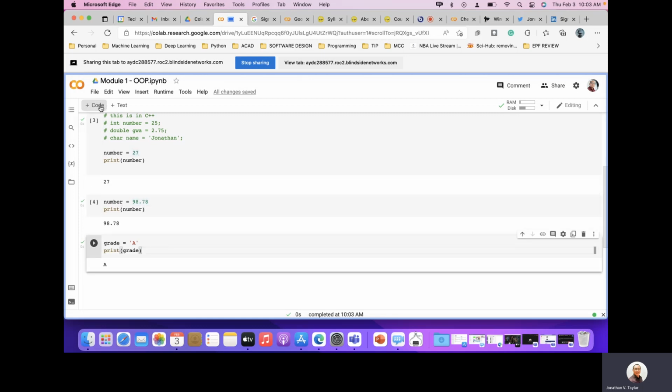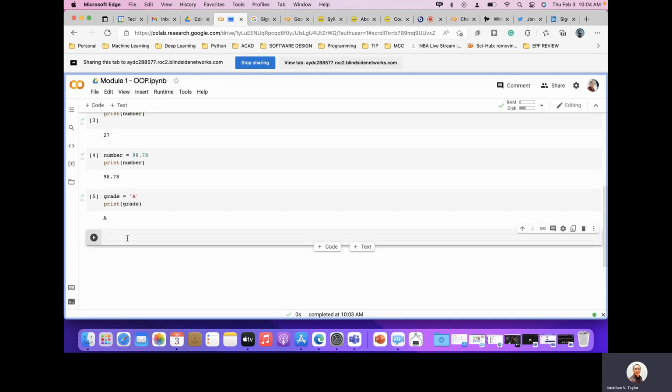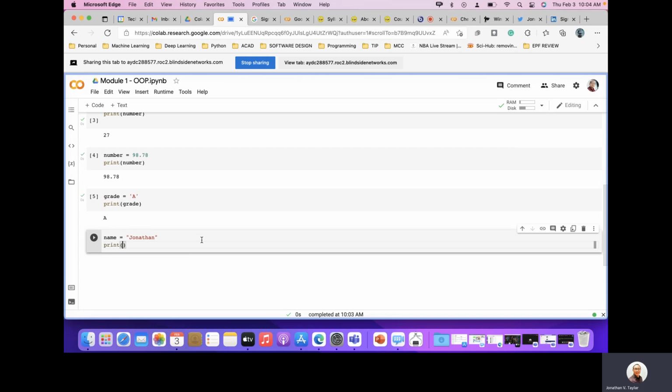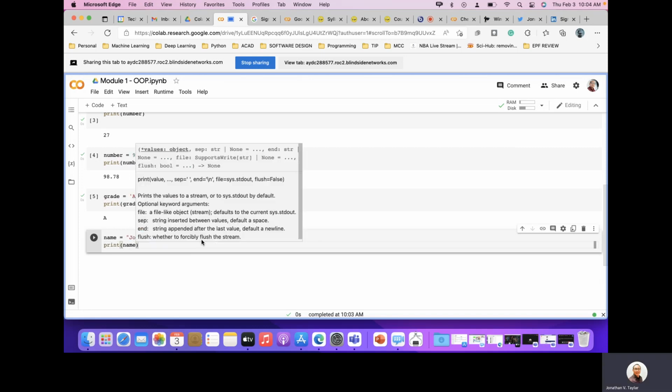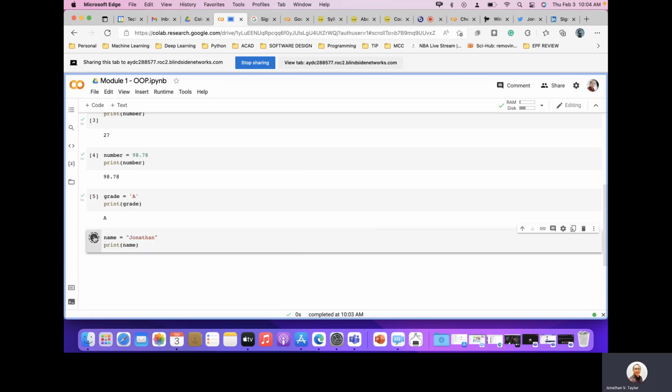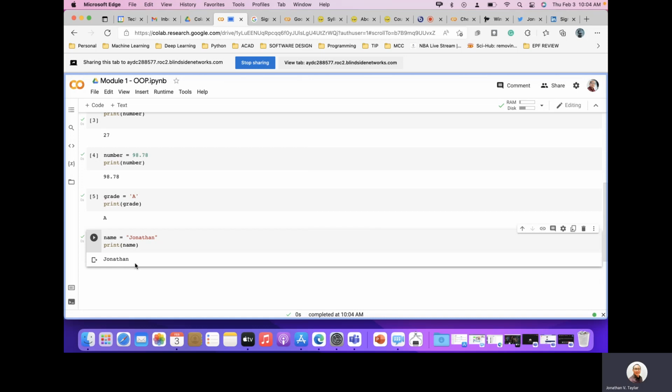What about if we try to use a name? That's a string, right? A string is a combination of characters. Basically, we can also print that. As you can see, if I print this, Jonathan was printed here. So that's basically some examples of Python.